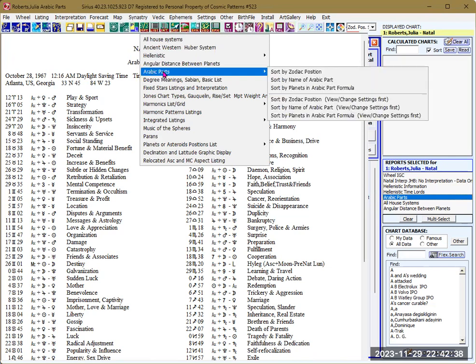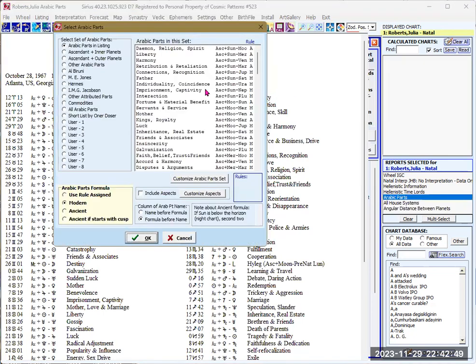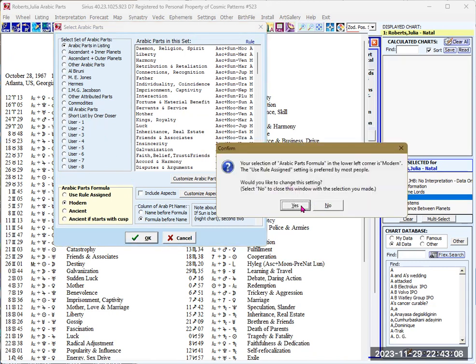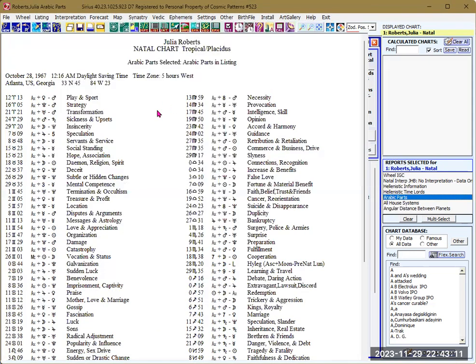Now, let's go to this setting and see what it is in there. This is the settings of all these three things up here. Let's click on here to see the settings. You can select all of these things. You can select Arabic parts and listing, ascendant plus inner planets. So these are all the options that you can choose. You're not stuck to one. You have a lot of choices. So let's just click on OK in here. The other one is the same. And whatever you change, it will populate it for you.